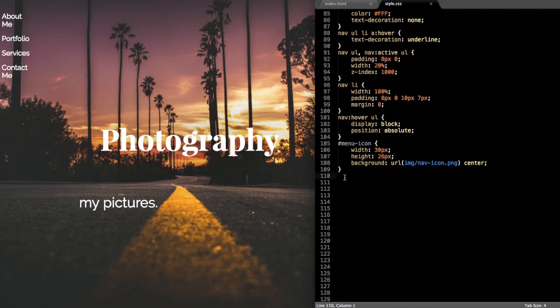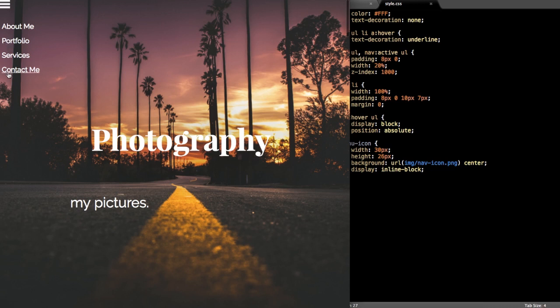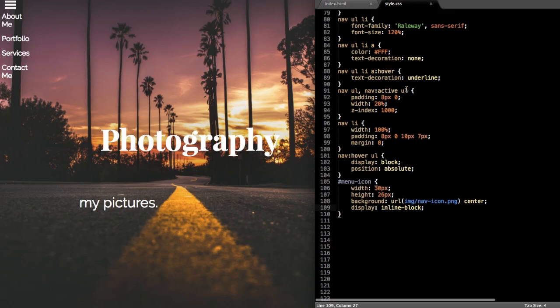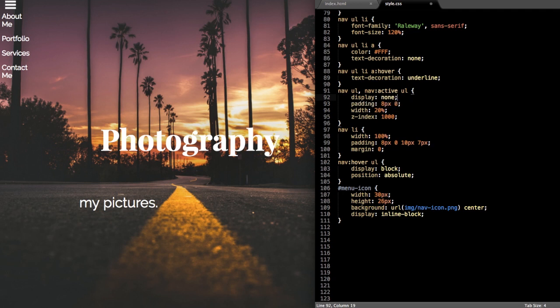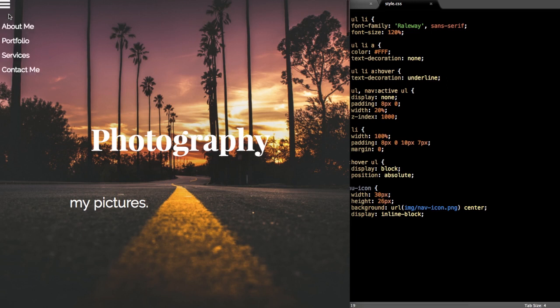Okay, so we still got a little bit to do to it. Now, let's give this, or we're going to tell it to display inline block. Okay, so there we go at the top, but right now it's still kind of shifting around on us. So go back up to nav-ul, nav:active-ul, and write display none. So the unordered list is not going to display then until we hover over the menu icon there.